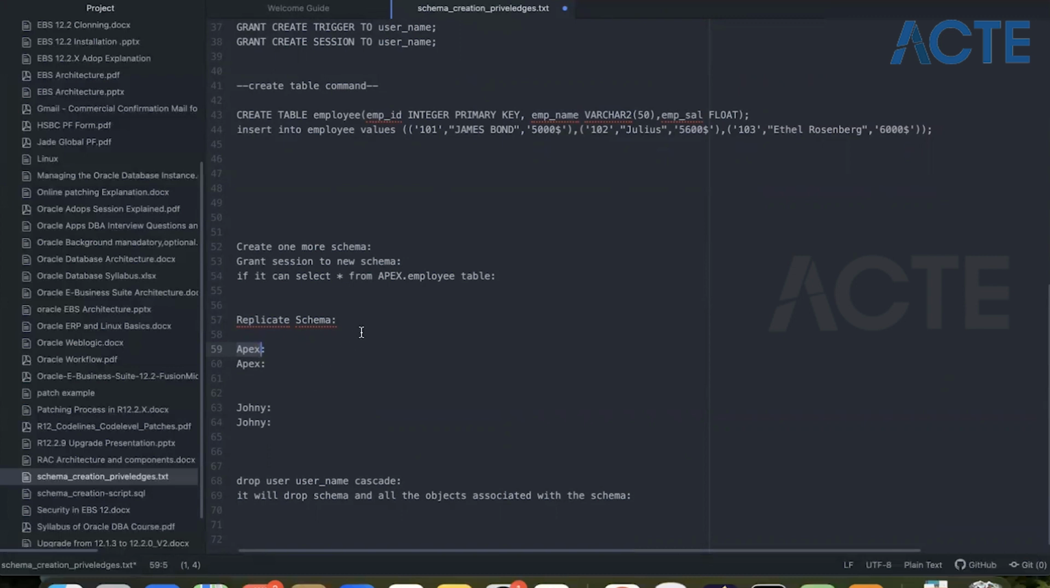So tomorrow your job will be to replicate the schema, or clone a schema, with all the privileges. Replicate the schema, clone the schema.